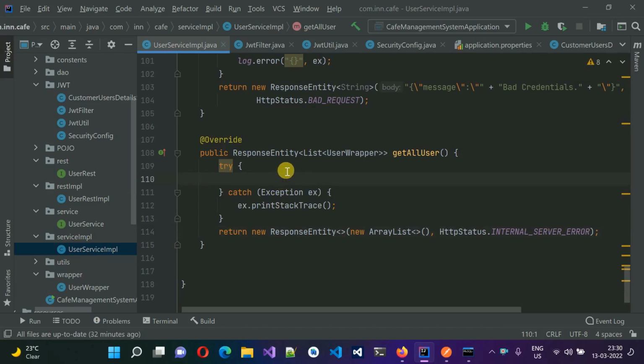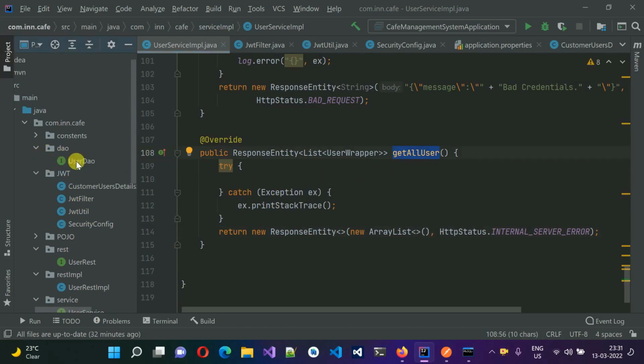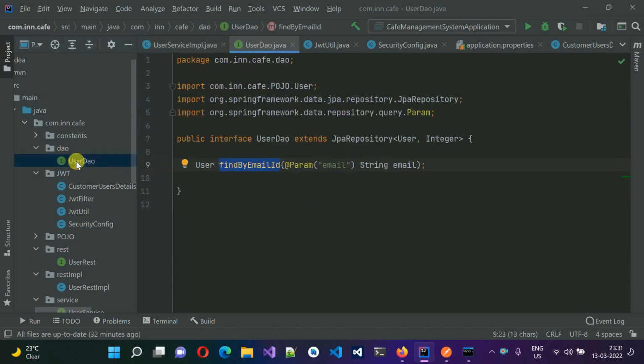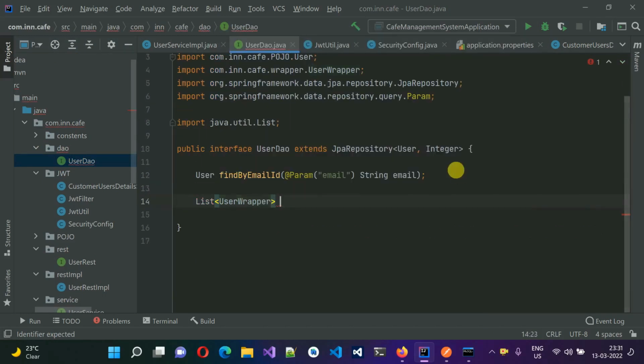Next thing we have to do is, to get all users, we have to write one query. So if I move back over here to the DAO section, we have UserDao. So double click on this, and here we have to write one query. I'm going to write one query which is going to return a list of type UserWrapper, and I'm going to name this one getAllUser. You can name anything as per your choice, but I'm going to name this one as it is.